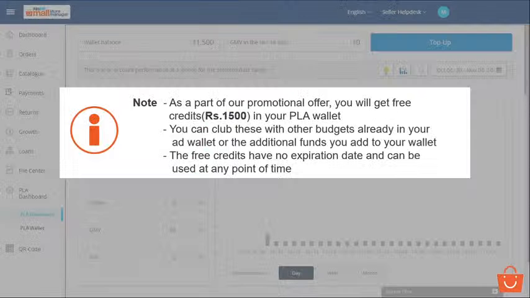Please note, as a part of our promotional offer, you will get free credits worth rupees 1500 in your PLA wallet. You can club this with other budgets already in your ad wallet or the additional funds you will add to your wallet. And the free credits have no expiry date and can be used at any point of time.